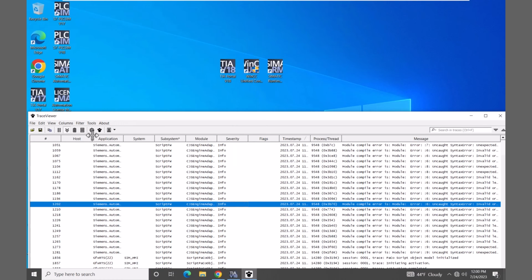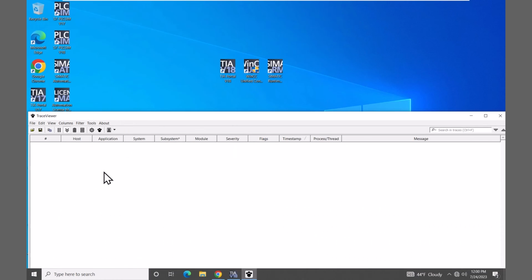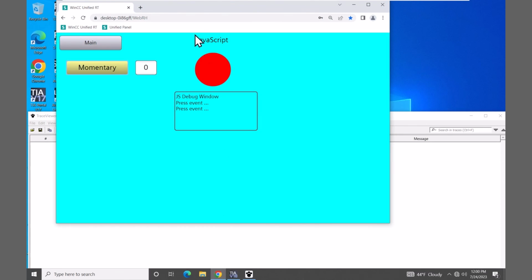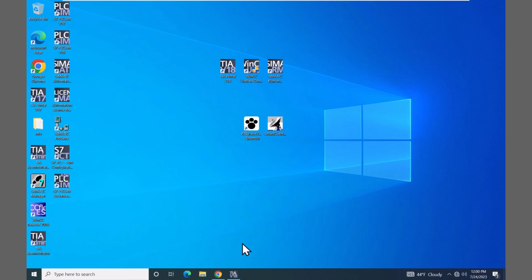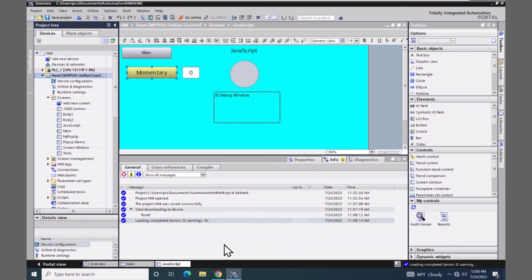And then what I will do is typically delete all of the previous messages. Okay, so I don't have any messages in the trace viewer. I will go back to my runtime system and I will press the momentary button, and then when I release it, it will write in a message to the trace viewer. So here's my release event. I will close out the RTIL trace viewer and open up TIA Portal.